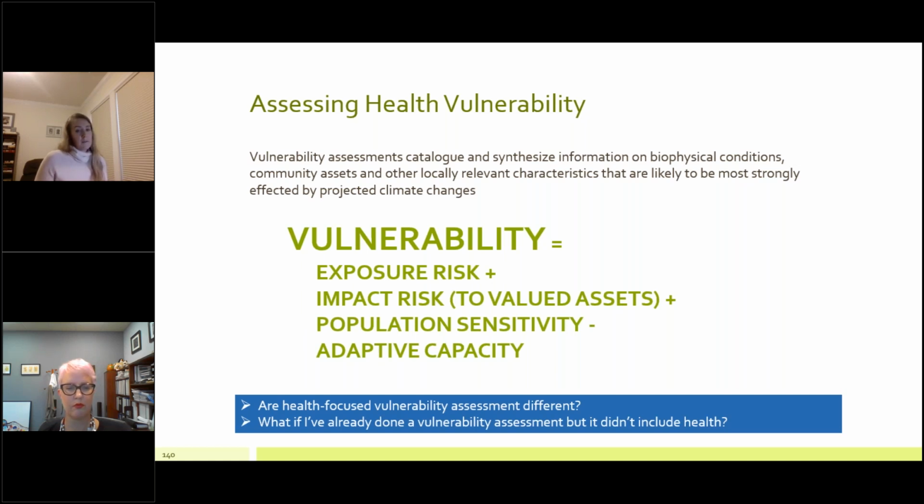A couple of questions that are good to think through as we start here. Are health-focused vulnerability assessments different than a regular vulnerability assessment? I would say different in that you are going to have a dedicated, outlined focus on health, and it doesn't have to be exclusive. Like I said, some vulnerability assessments don't address it, or if they do, it's not as thorough as it could be.